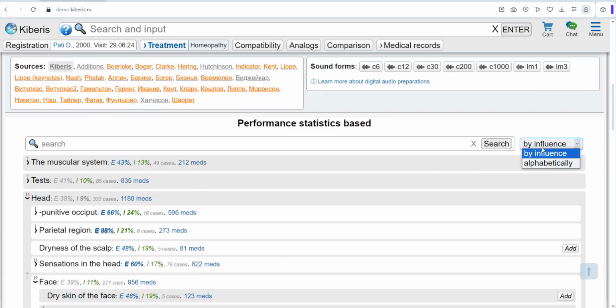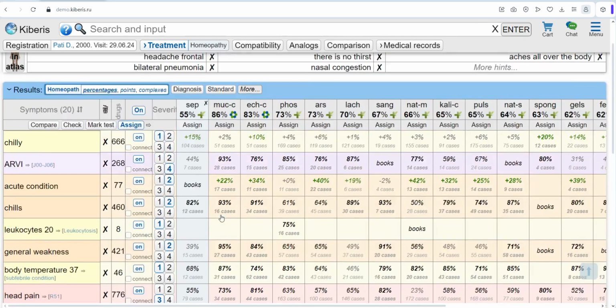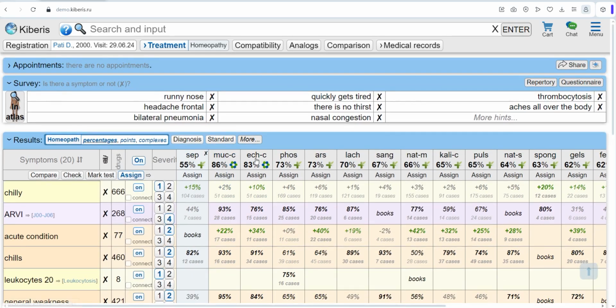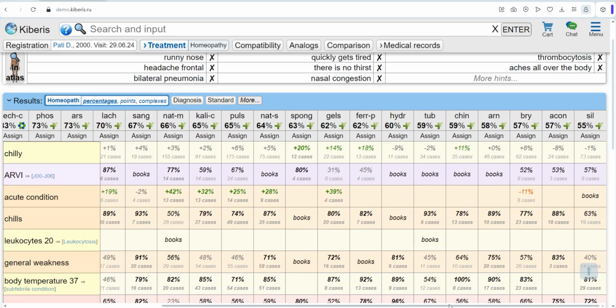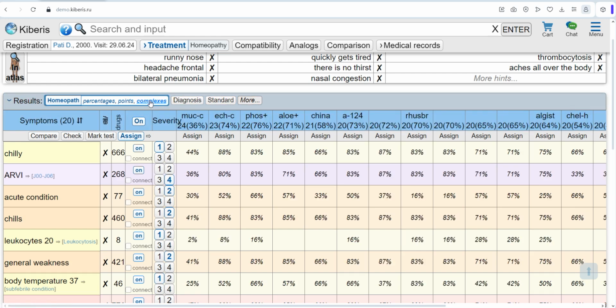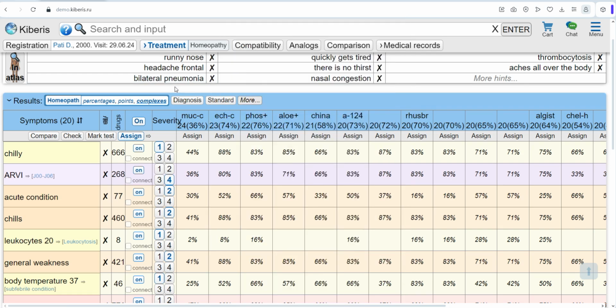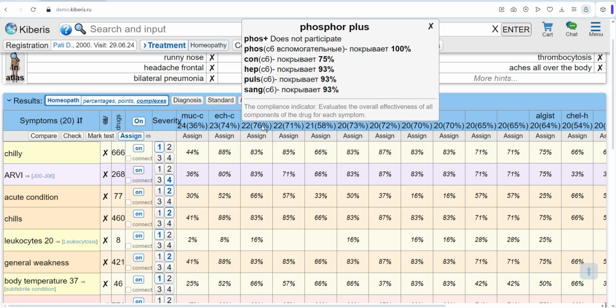Now the screen shows the results of the selection of treatment according to Kiberis statistics. Unfortunately, it is not available in all sections of medicine, not for all diseases. You can calculate the results in points. In this case, the emphasis is on the book. It is possible to find suitable complex preparations corresponding to the excluded authors. In this case, the fewer components there are in the complex preparation, and the better each of them works, the higher the compliance indicator will be.